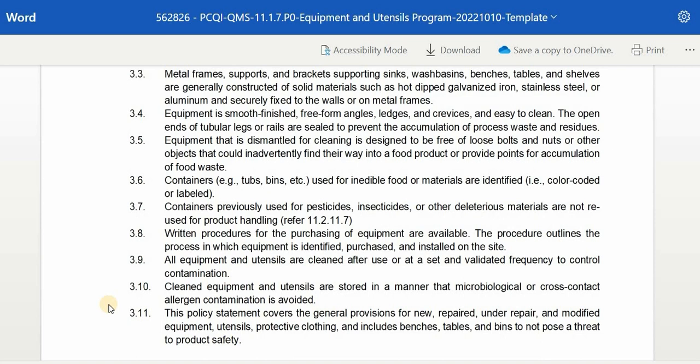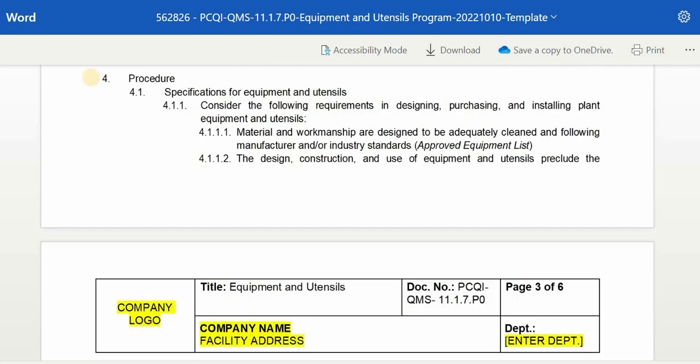This policy statement covers general provisions for new, repaired, under repair, and modified equipment, utensils, and protective clothing, and includes benches, tables, and bins, so that they do not pose a threat to product safety. Fourth, we have the procedure. The procedure is a step-by-step process and the actual implementation of the policy.